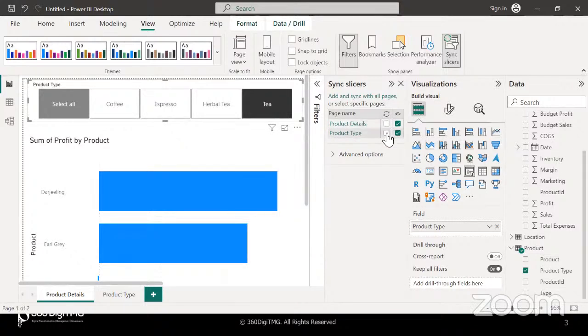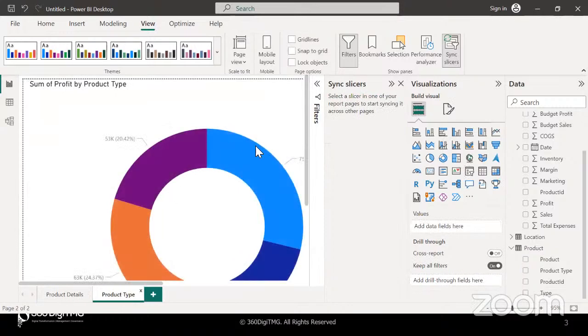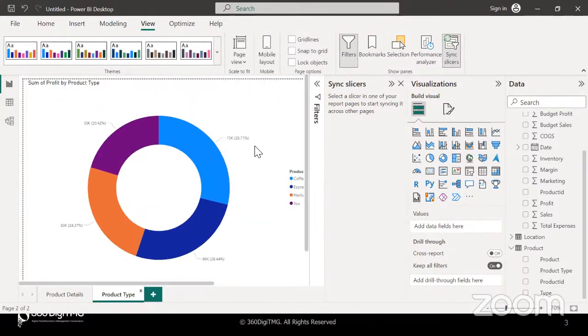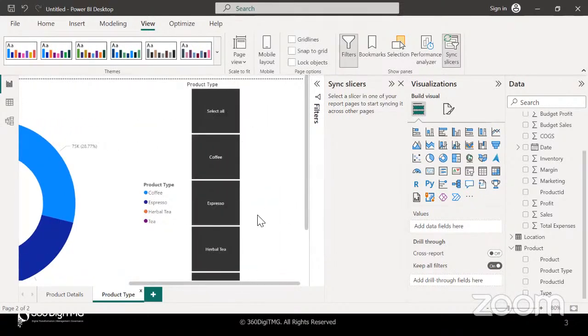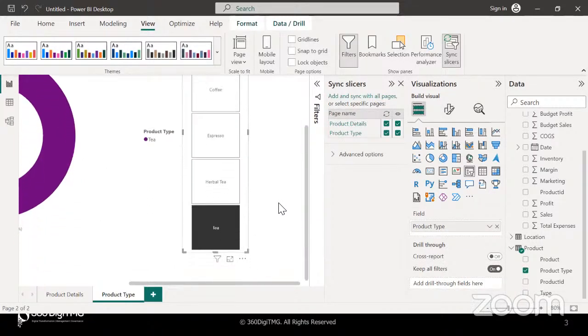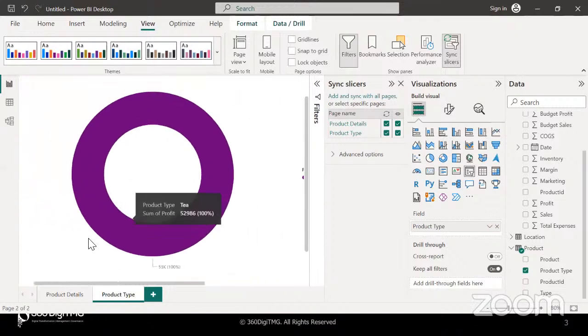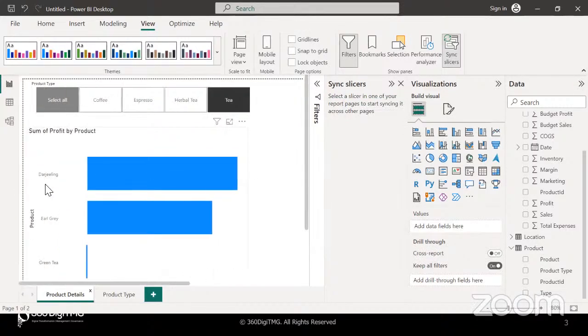No. So if I go and select these check boxes, then it will get synchronized, which means suppose I select everything over here. When I go to the other sheet, you will notice that everything is selected over here. Now, suppose I change the filter over here. Suppose I just focus only on tea. Then when I go back to product details, you will notice how this filter is updated to tea and we are seeing only tea related items. Suppose here I change it to coffee.